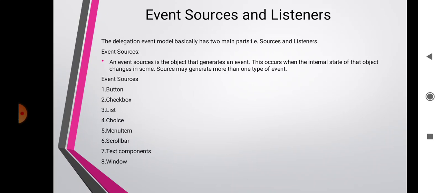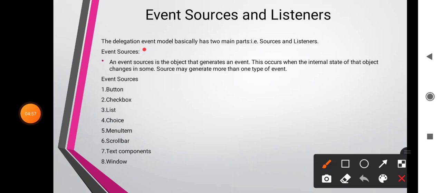Here the first is event sources. An event source is the object that generates an event, and this occurs when the internal state of an object changes in some way. Sources may generate more than one type of event. Sources may register listeners in order for the listener to receive notification about a specific type of event. Each type of event has its own registration method. In addition to GUI elements, other components such as an applet can generate events. For example, you receive key and mouse events from an applet.